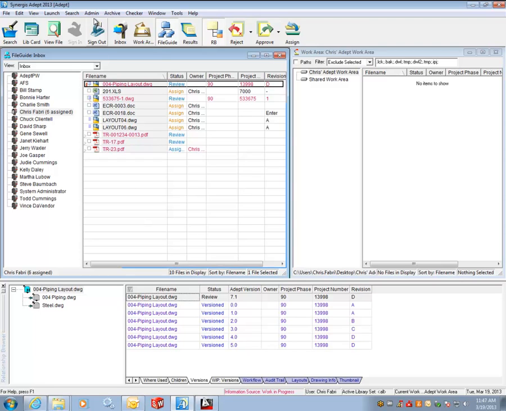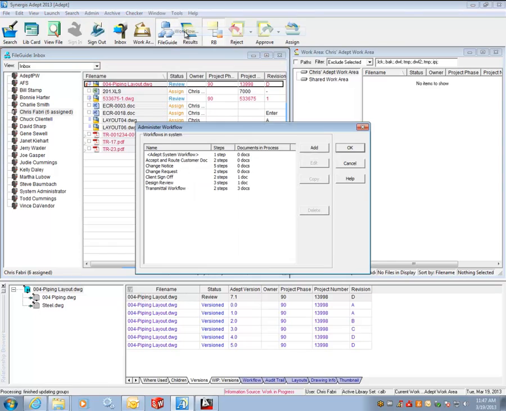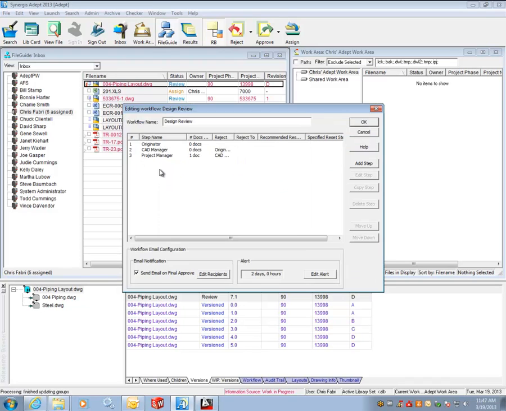Let's take a quick peek on how you might configure and manage your workflows. Here we see a list of all of your workflows that you currently have defined. We just took part in the design review workflow. Taking a look, we see that it has 3 steps: the Originator, CAD Manager, and Project Manager steps. We can add and remove steps and change their order.